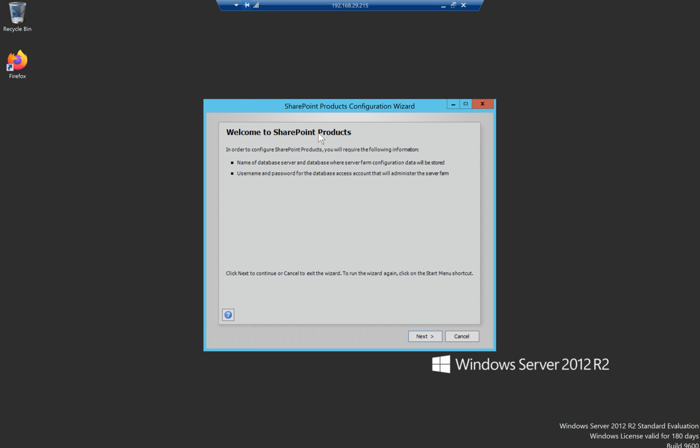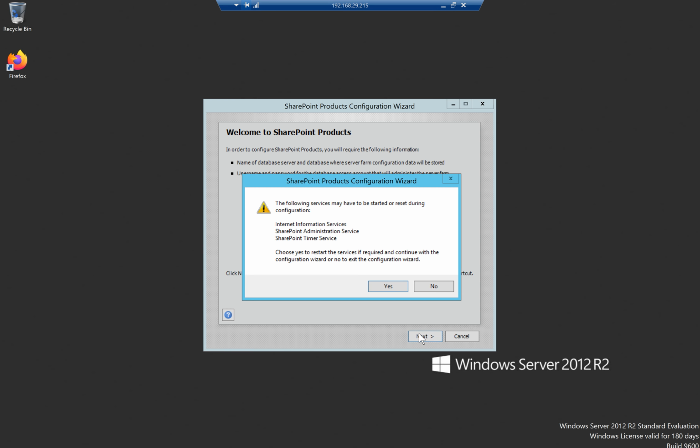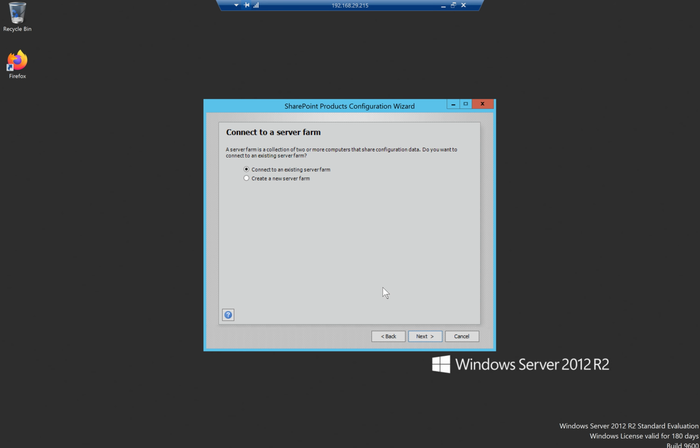So first it is showing the welcome to SharePoint Products message, and then click next. And the following services may have to be started or reset during the configuration, that is IIS, SharePoint Administration service and SharePoint Timer service. Click yes. When you are connecting to an existing farm, you need to select this option, or when you are creating the farm for the first time, you need to click this Create a new server farm.